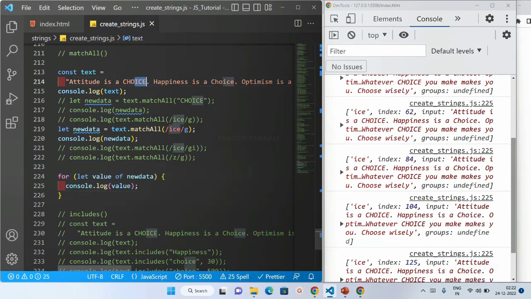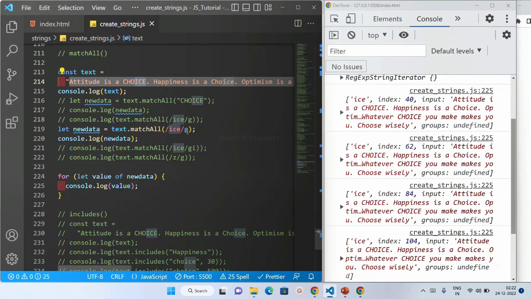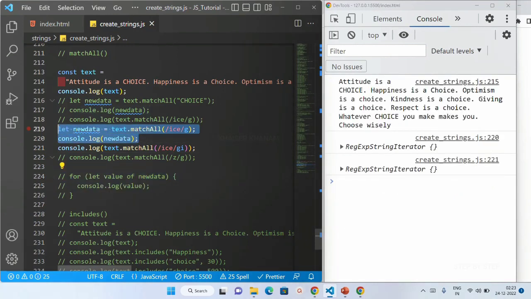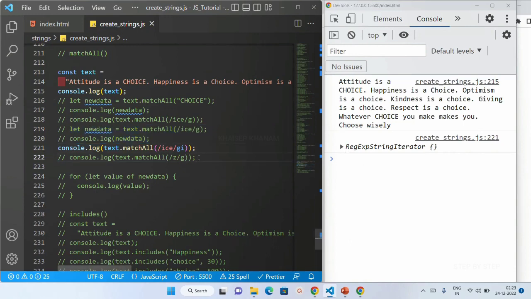And this first one is not getting matched because I have only given the global flag. I have not given the case-insensitive i flag. So wherever I am having small ice, only those results will be displayed. Now if I give here gi, all the results will be displayed. So let me just comment this and also comment this. Okay, you can check for this also.